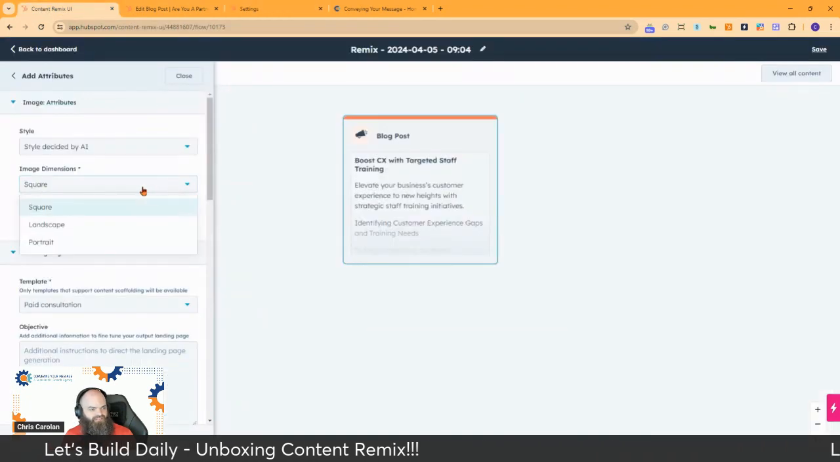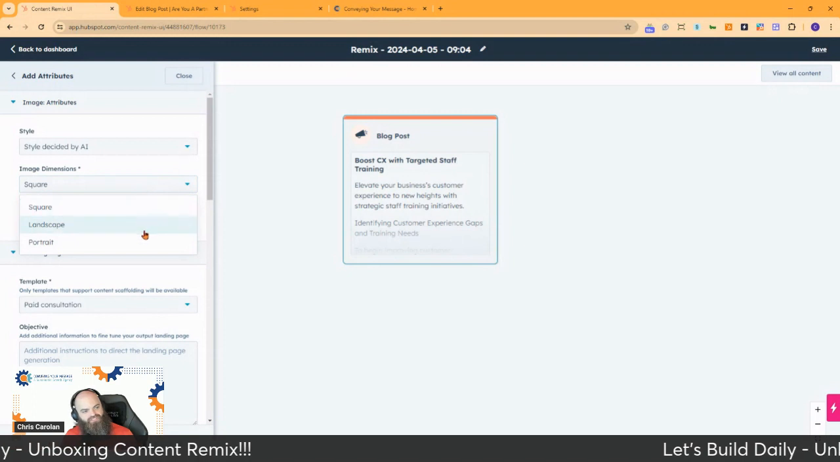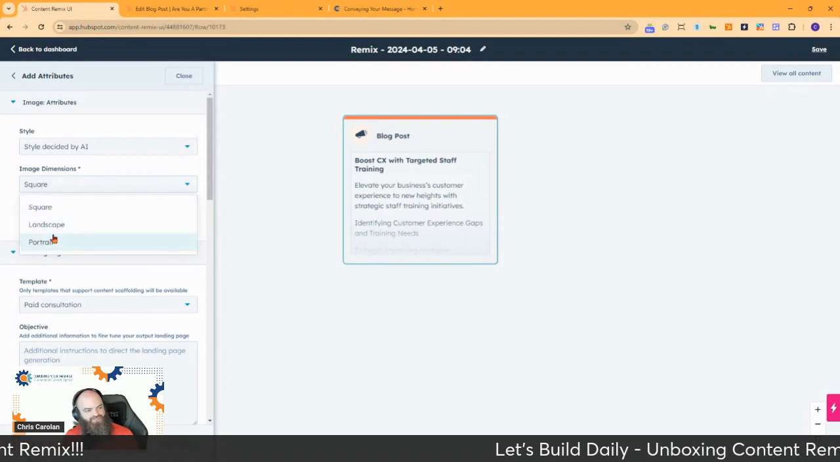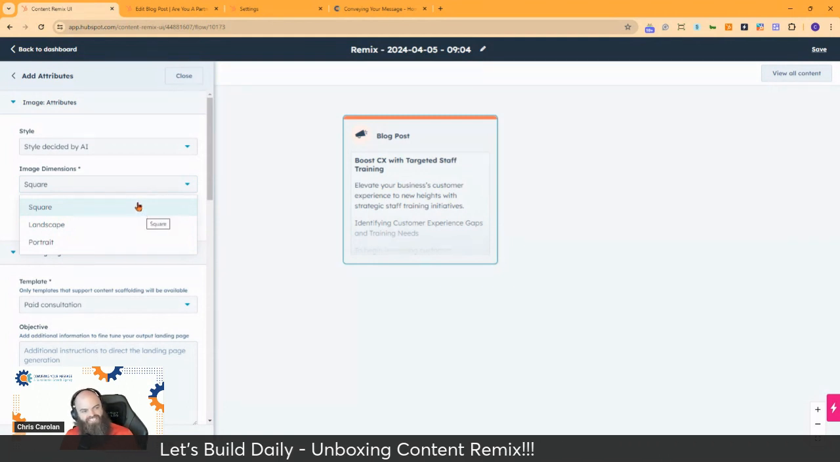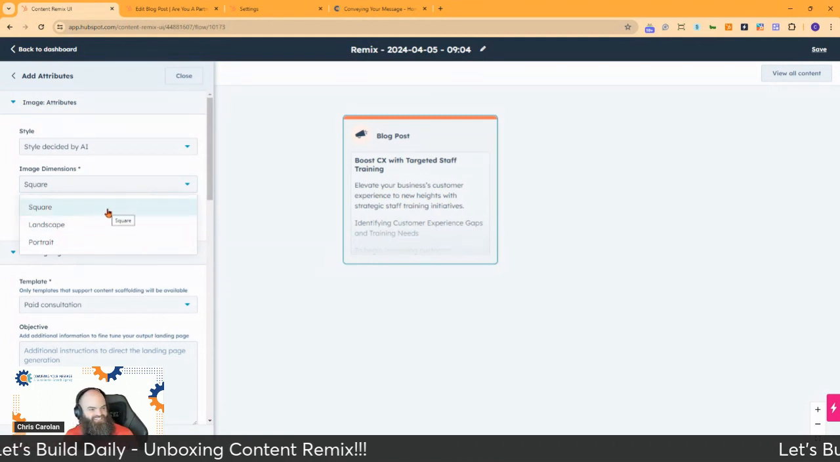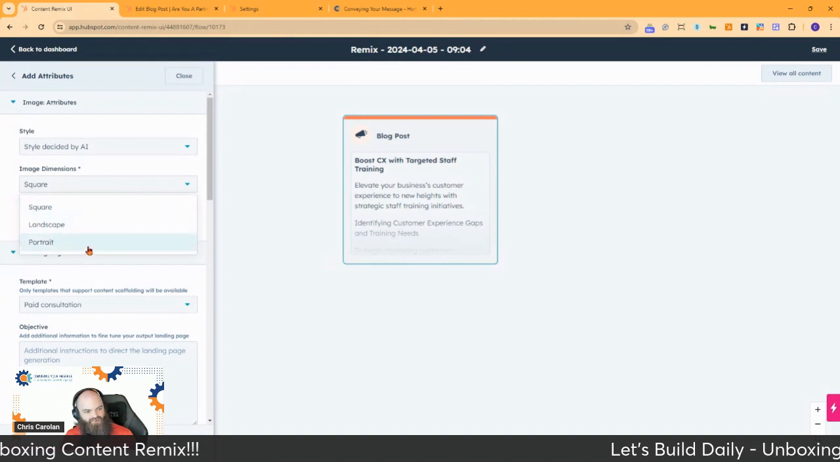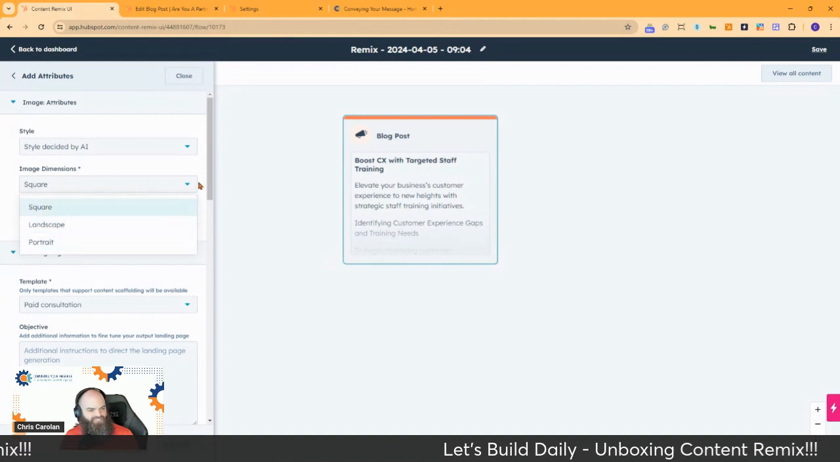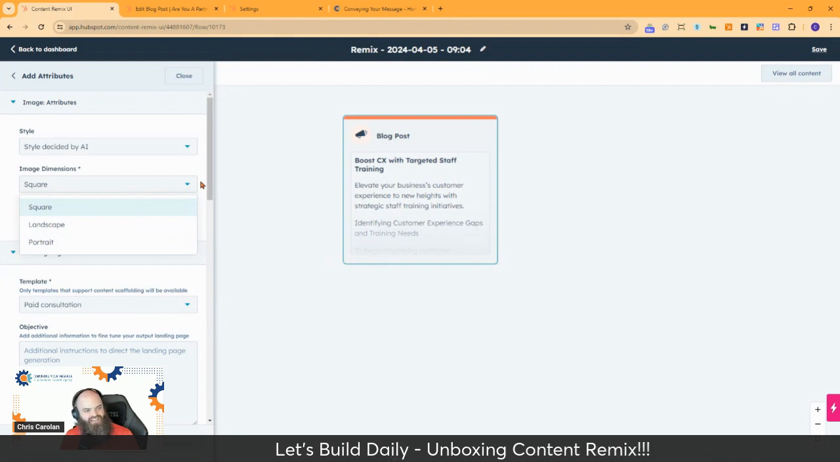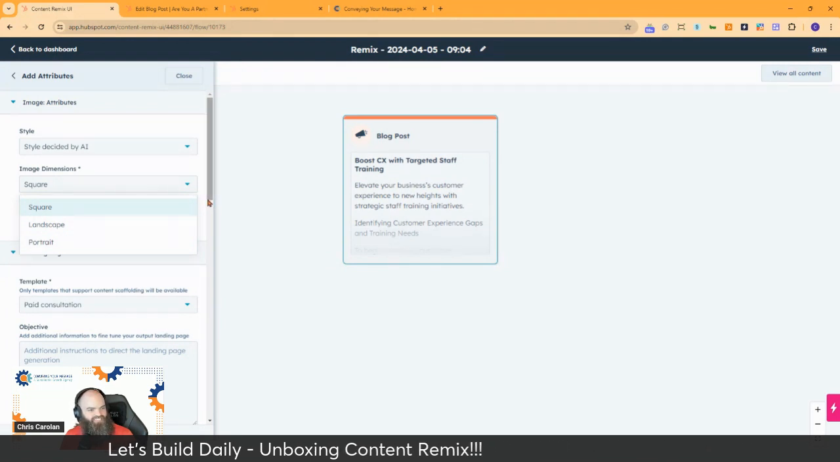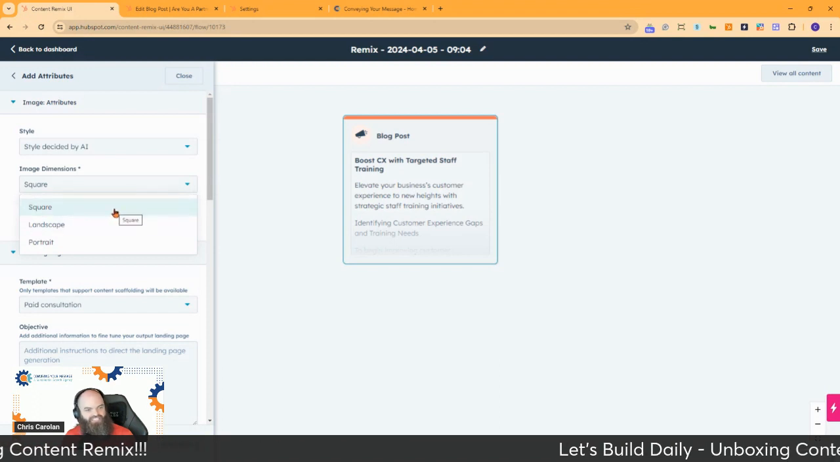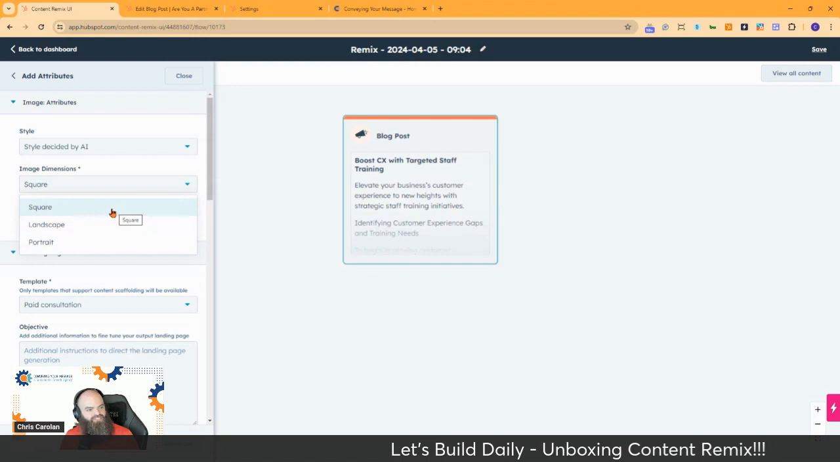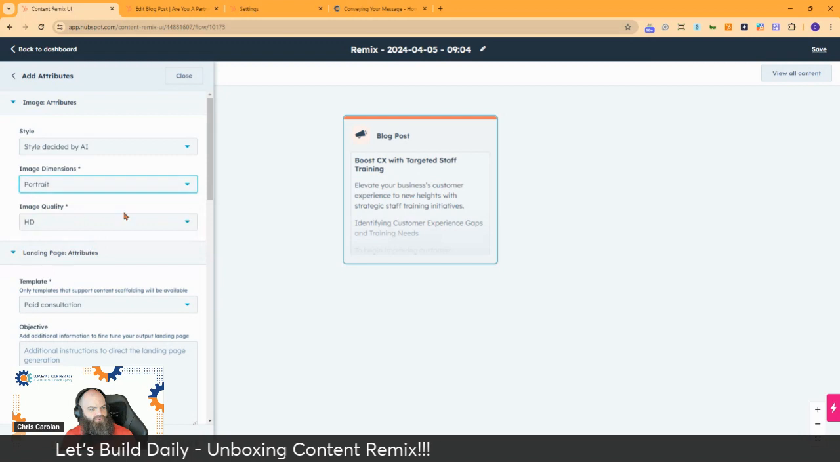Image dimensions: square, landscape, portrait. This is so much, this is where, depending on who's using this, the lay user would appreciate square, landscape, portrait. If you're used to knowing dimensions exactly, you might want to see 1920 by 1080, 1080 by 1080, and 1080 by 1920 here. But we'll do portrait.